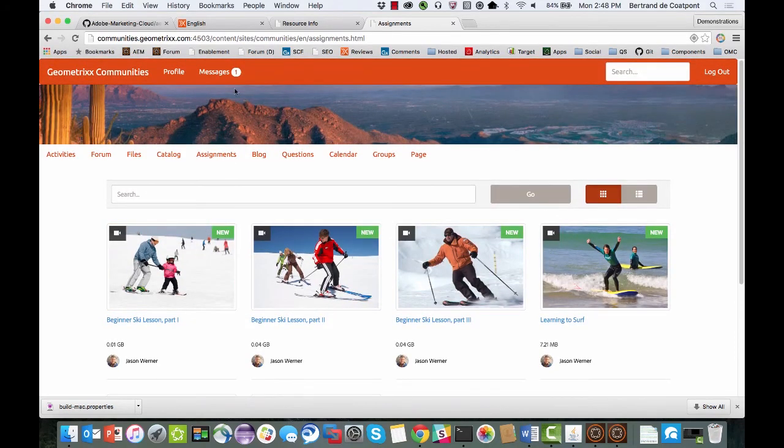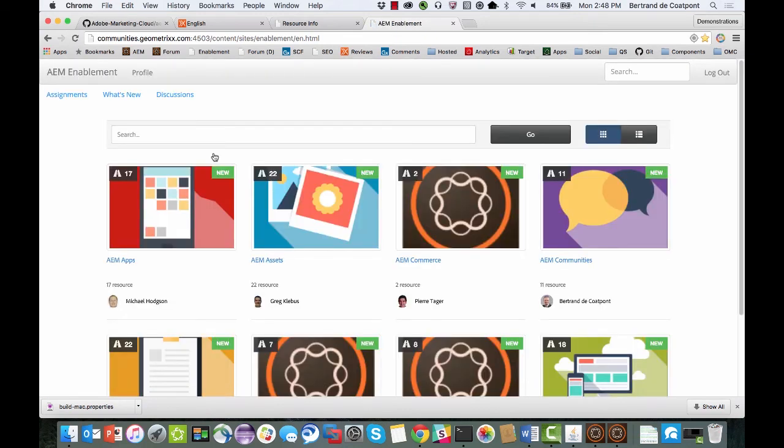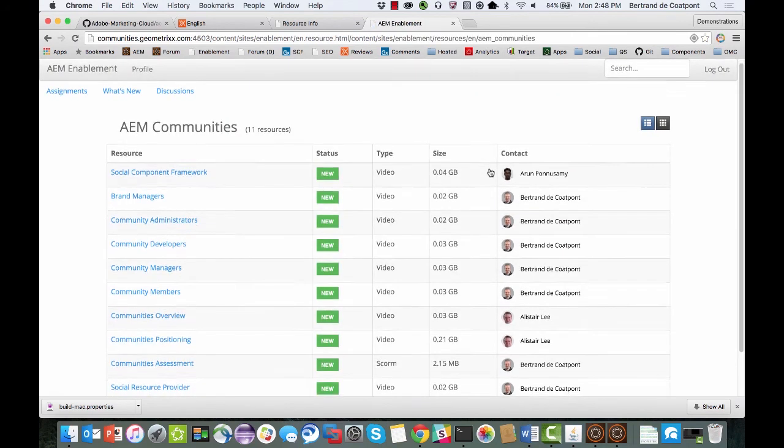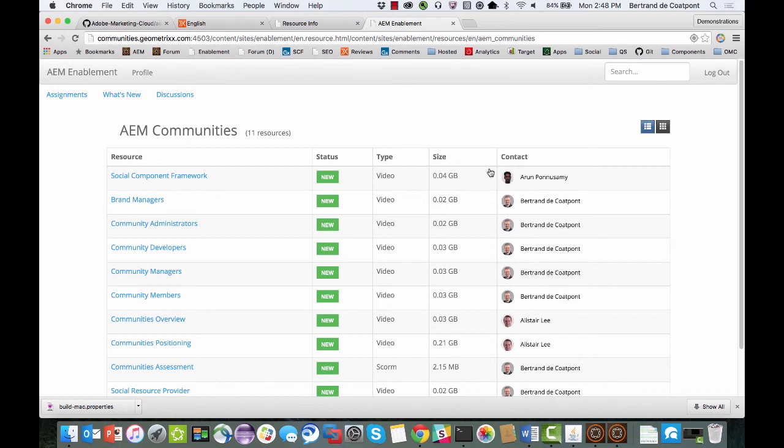What we can do also maybe is to have a quick look at the optional demonstration site that we configured also. This one is more internal facing, contains a lot of training content about AEM 6.1 to begin with, and you can see that the content is being organized in learning paths. This would be all the content you could look at for learning about AEM Communities in 6.1.